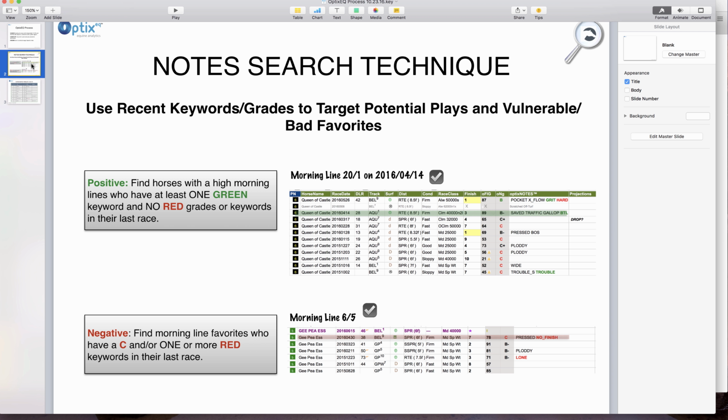And so with the positive ones, we try to find horses with high morning lines who have at least one green keyword and no red grades or keywords in their last race. Or you can look at the last two. Again, this is a technique that we use. You can expand on it, work on it, tweak it, have at it.